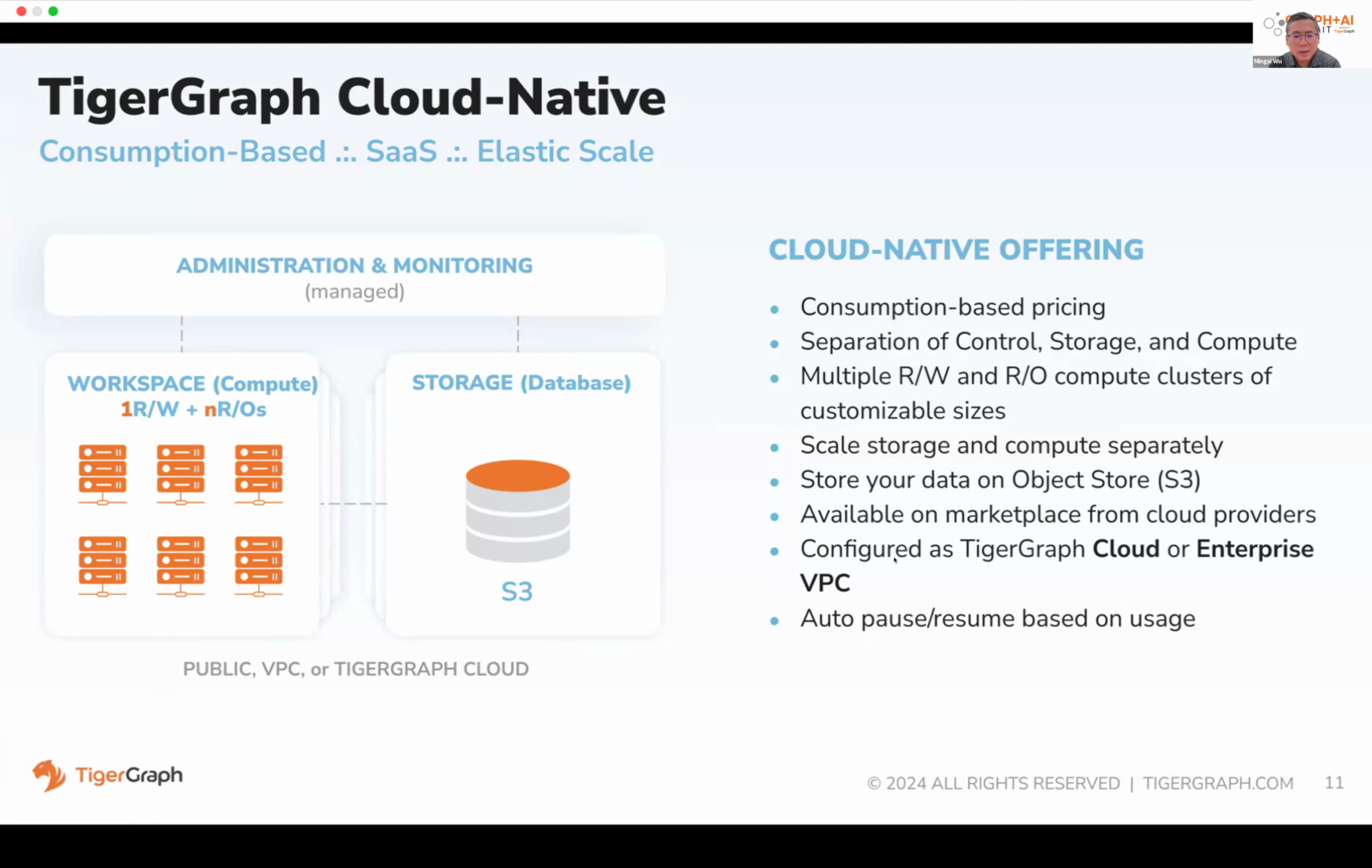And I want to clarify that TigerGraph cloud native architecture has the flexibility for either TigerGraph managed, or you bring your own data plane, and then we call it the enterprise VPC configuration, so that you can double secure that data never leaves your VPC and is well managed remotely by the TigerGraph control plane.